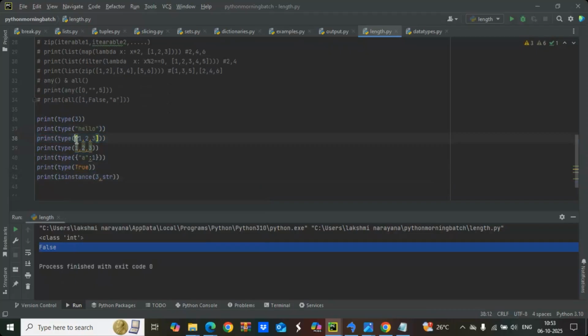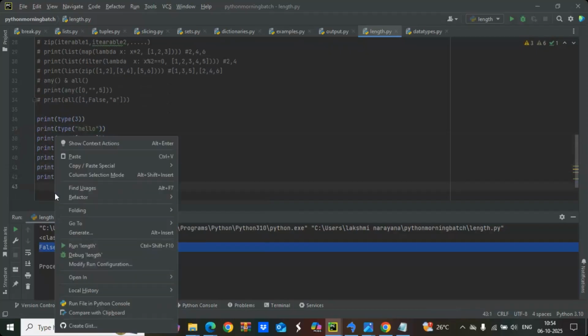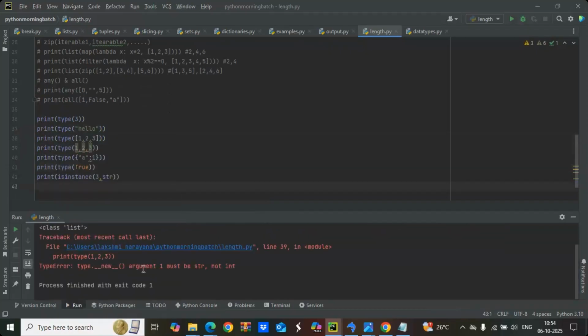Here we can take the list brackets. Okay, so here it returns list, and it returns tuple, and it returns dictionary, and it returns the boolean values. Okay, see the output.